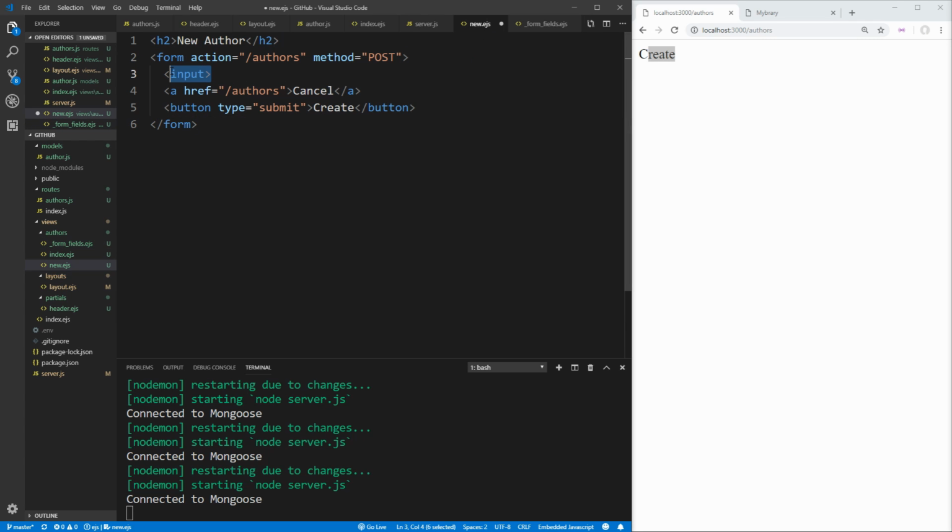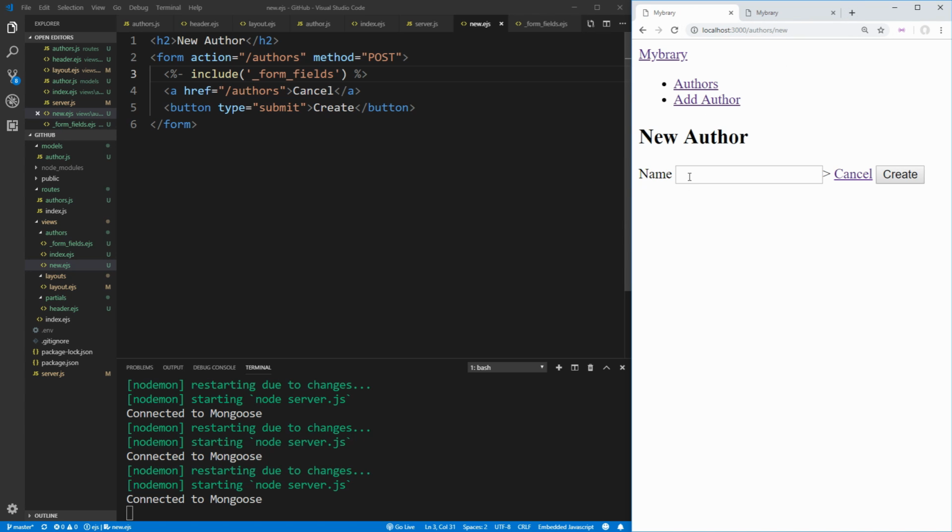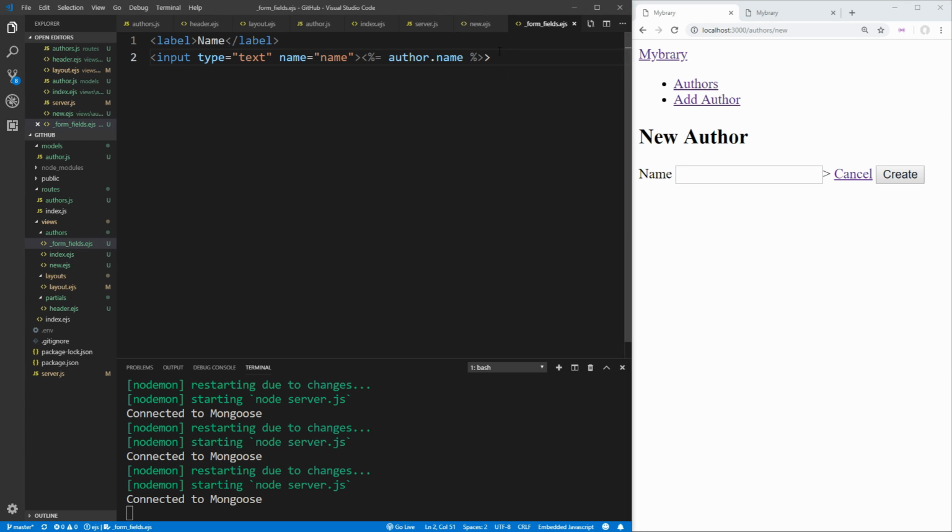and inside of our new here, we want to just import that using that same import syntax that we used before. So we say include, pass it the path, which is just going to be underscore form fields. And now if we save that and go back to our author's new page, you see that we now get our name field here, and it looks like I have an extra parenthesis that shouldn't be there. Let's get rid of that.